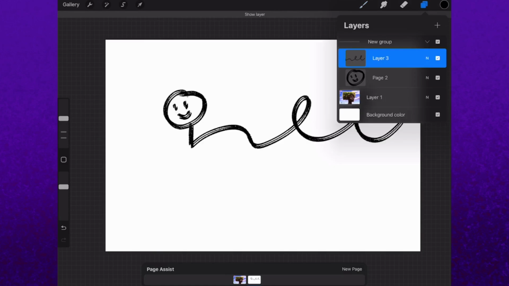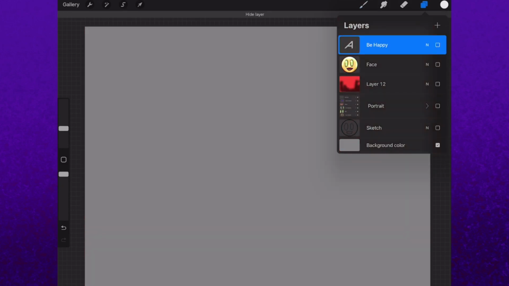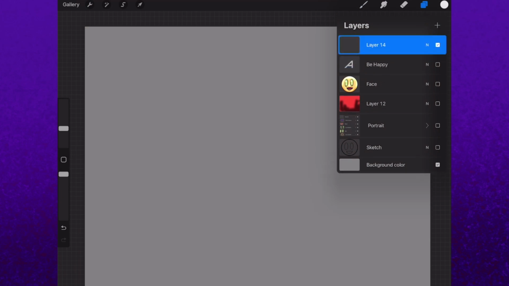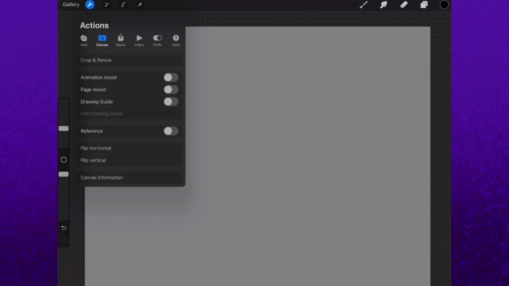Next we have drawing guide. Let's just turn off all these things we did, okay? And we're gonna create a new layer. So my brush to black. Okay, now, and then go back to actions, turn on your drawing guide, and you'll get a grid like this.